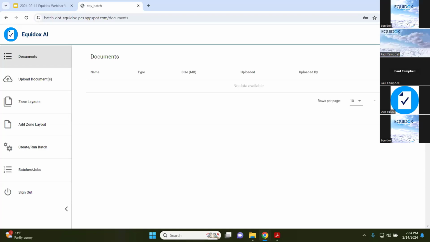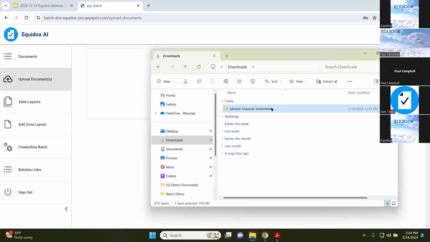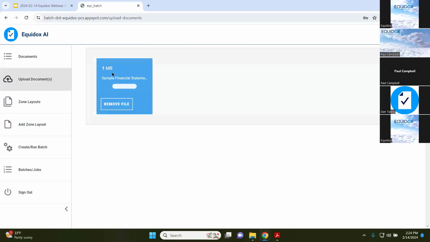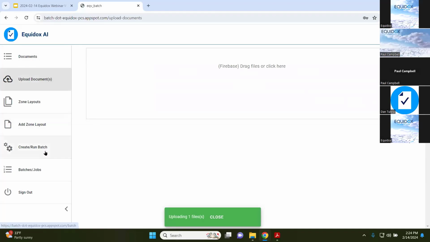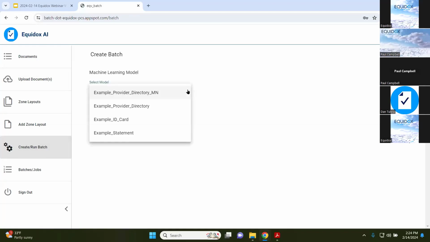So what I'm going to do is start by uploading the documents of the bank statements that I just showed you. So I'm going to go to the Upload Documents tab. I will open up my folders, and I will just grab this zip folder, which contains the documents. Once I press the upload button, it will just take a few seconds to upload to the cloud. And I will then go to the Create and Run Batch tab here on the interface. From this tab, I have a drop-down menu where I can select the appropriate model that I want to apply to this batch of documents.